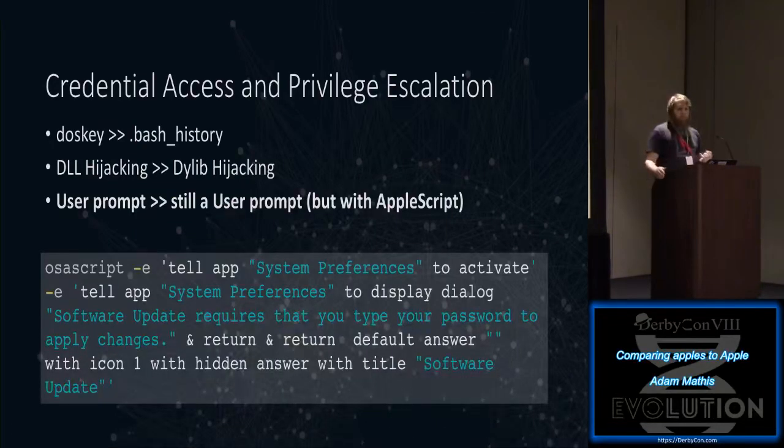User prompt: if you've ever run Responder to attack Windows systems, basically pop up something that says, hey, I need your password. Users love putting their password in boxes. You can do the same exact thing with AppleScript, and you can do it in a really clean, nice way because you're going to do it in the exact same way Apple would do it. So down here you can see an example of an AppleScript that's run directly from the command line with osascript. Each one of these -e flags is like its own little line if you want to visualize what the script might look like.